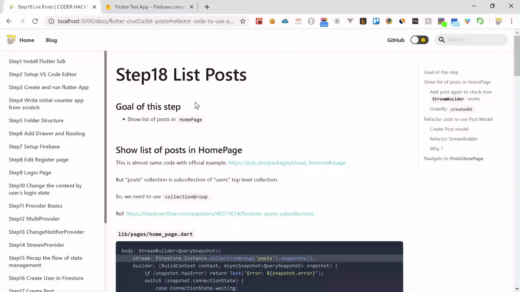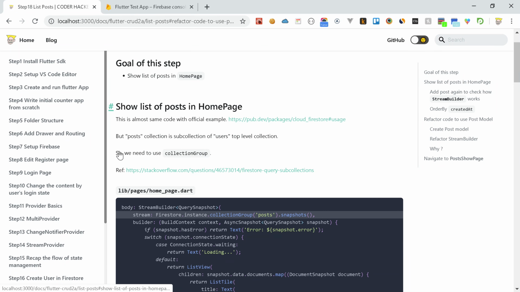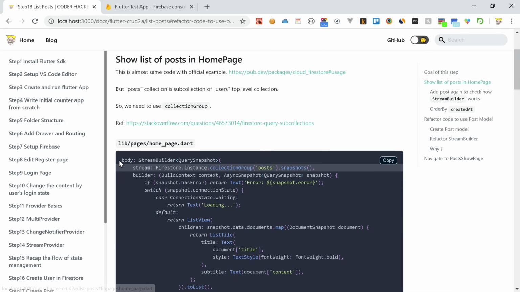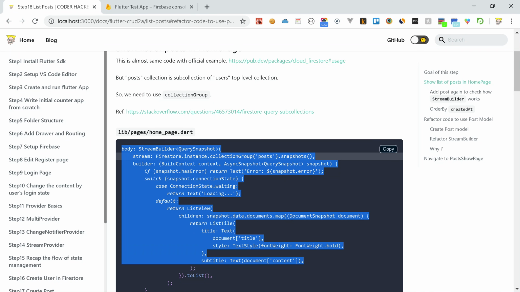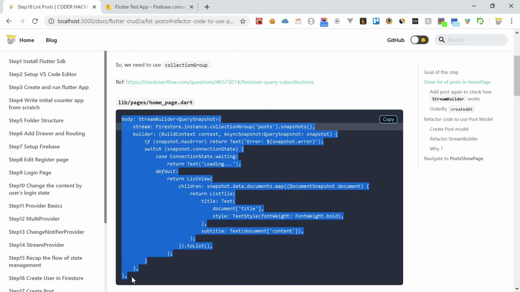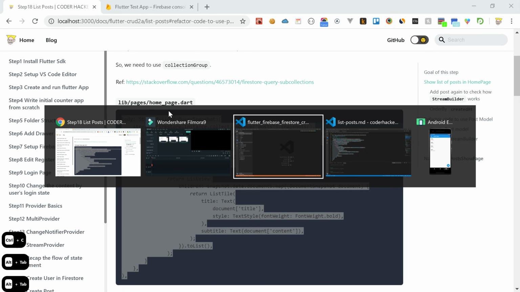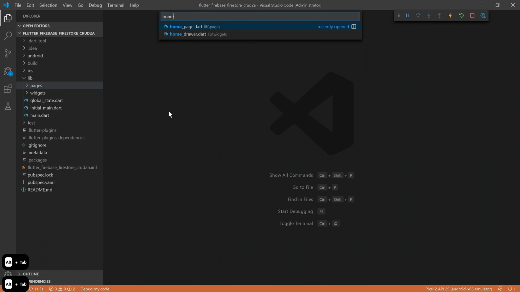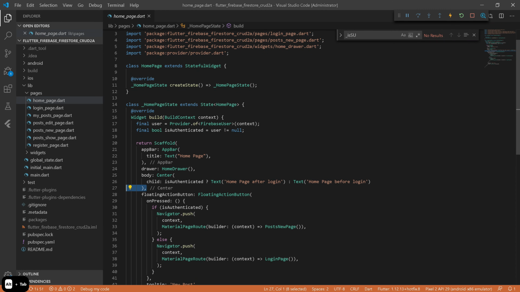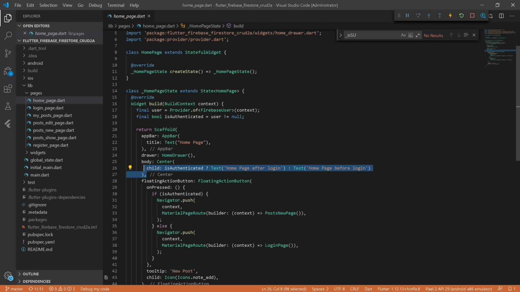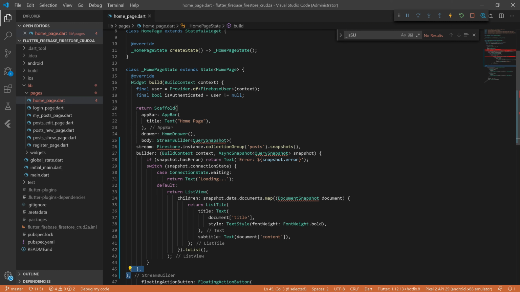Okay, so let's do step 18, list posts. The goal of this step is to show a list of posts in the homepage. So let's get started. First, please copy this line and open homepage.dart and replace body with this code.